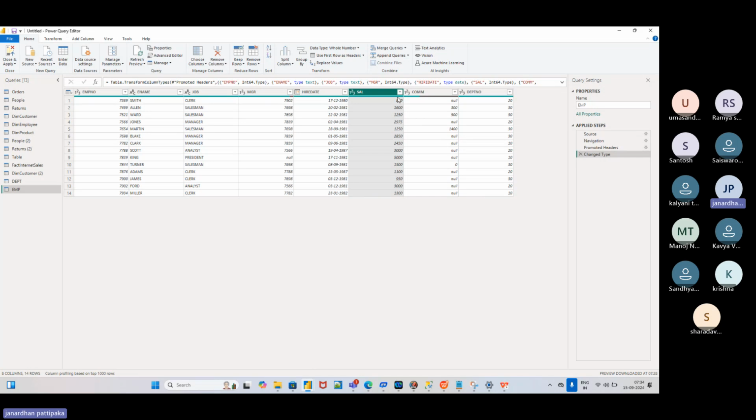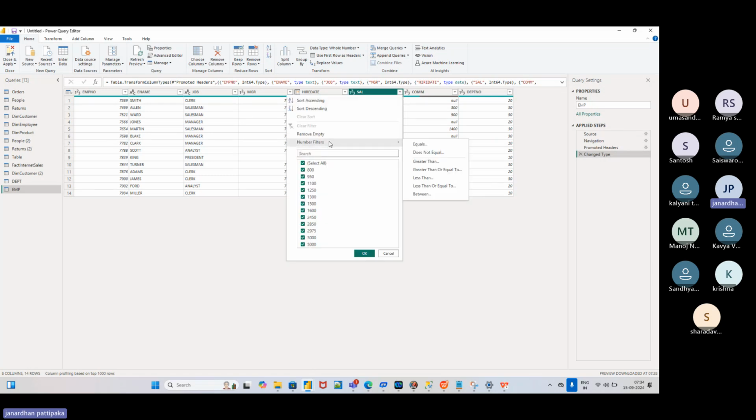Here we have 800, and the highest salary is 3000. My requirement is I want to filter out the persons who are having salaries more than 2000. So in that condition, what filter can you use? See here, we go for the number filters. In the number filters, you can use the function called greater than.